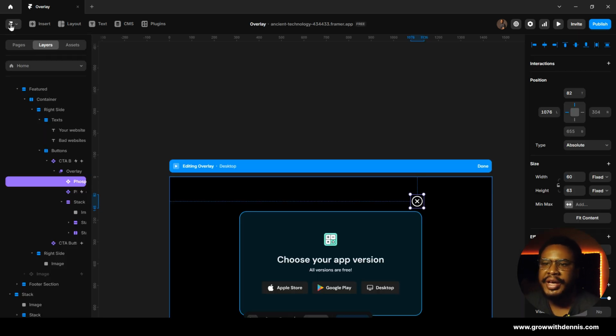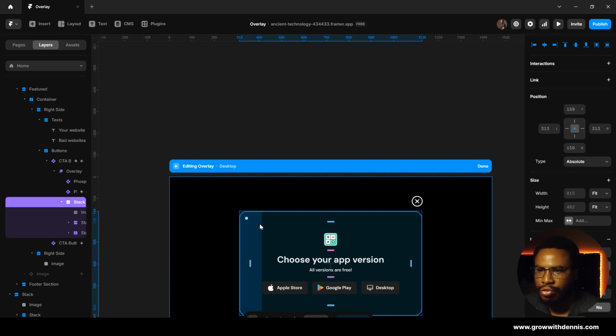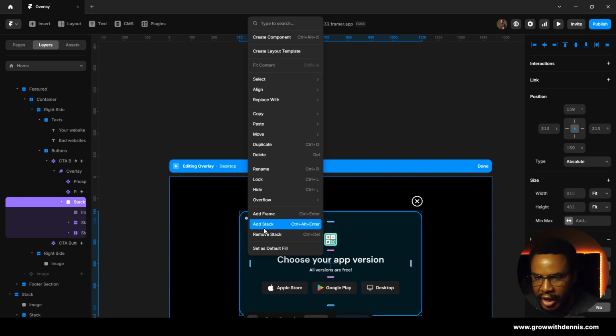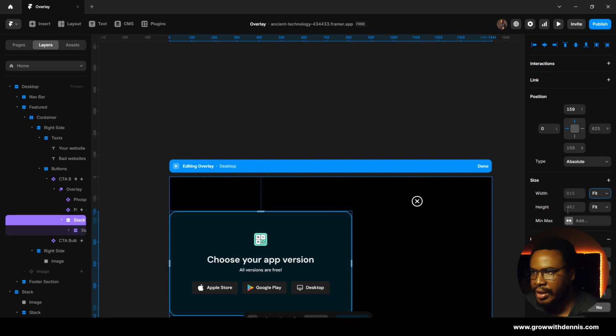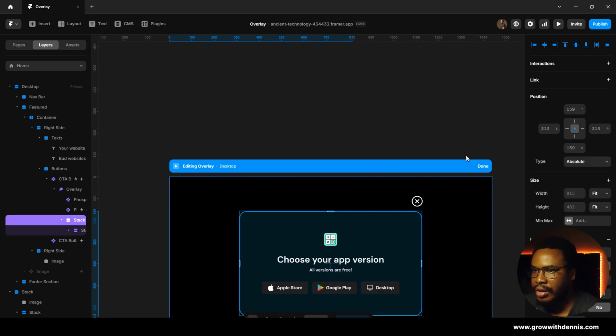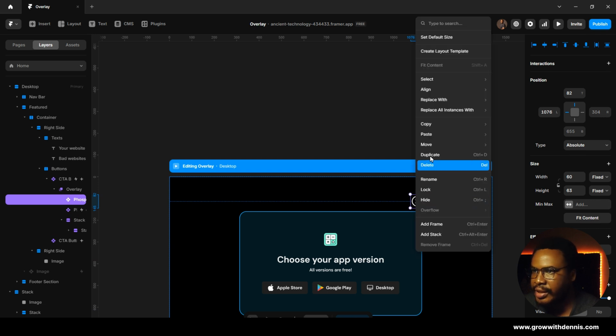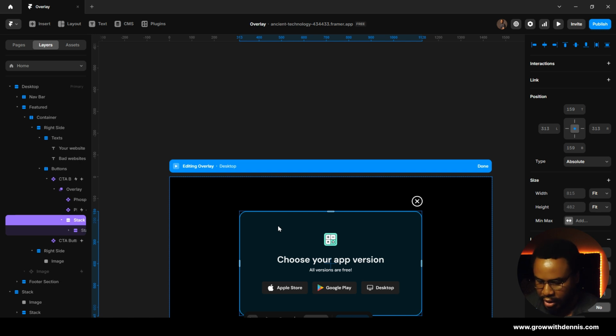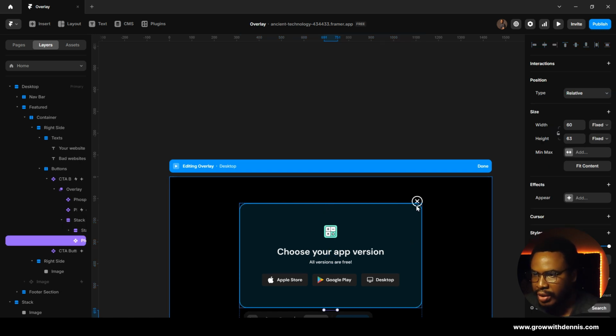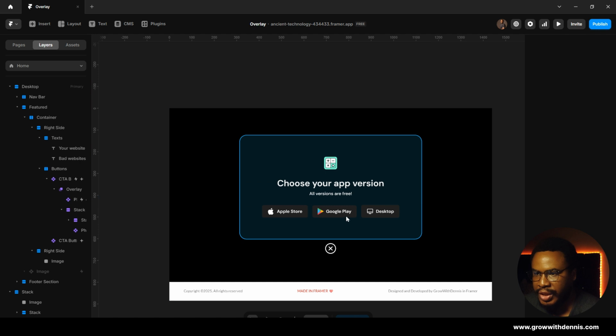So for you to make it stick, you just have to create a stack, then call this fit, and then still center it again. Then ensure that this icon over here is in it. So we just copy it and paste it within this stack, and then we delete this. Then you now see that it is here.